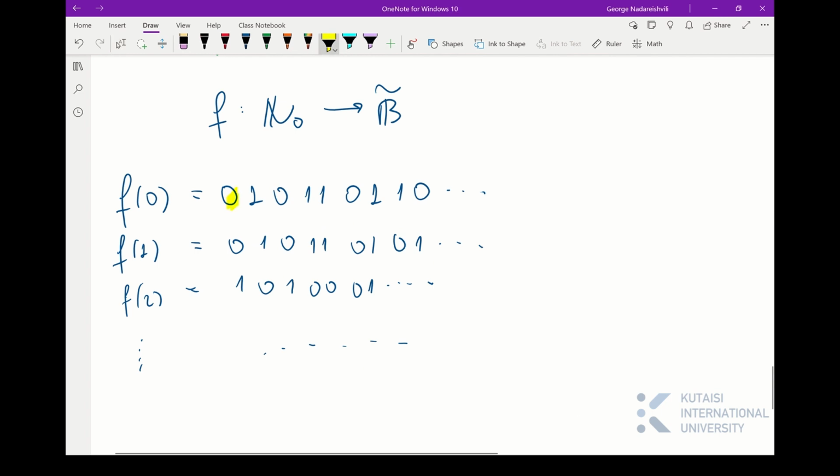How? First I'm going to look at the first element of F0. The first element of F0 is 0, so I will write the opposite. I will write 1. Then I'm going to look at the second element of F1. This is 1, so I'm going to write the opposite and I go 0. Then I look at the third element here, and it's 1, so I write the opposite and I go 0. And I continue doing this, going down on the diagonal. That's why it's called Cantor's diagonal argument.